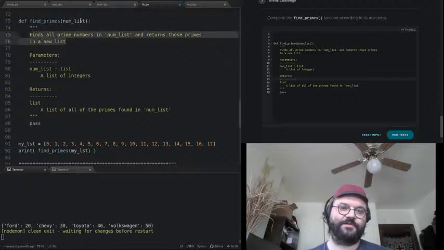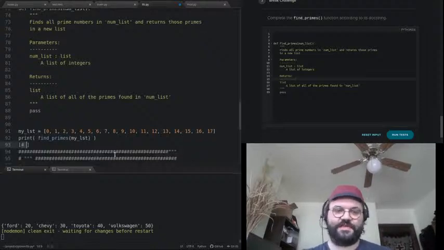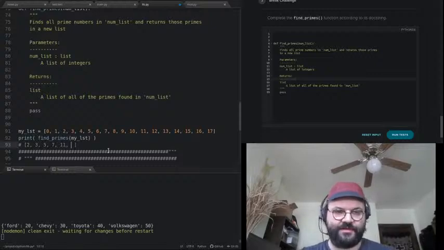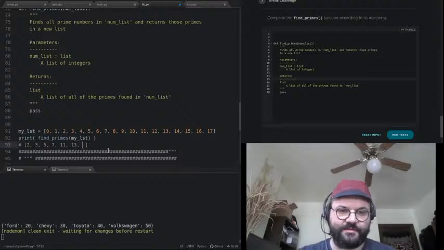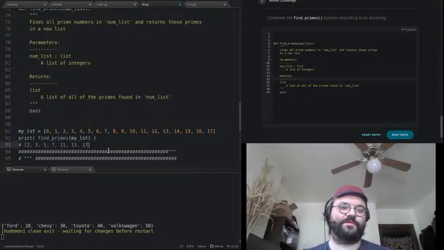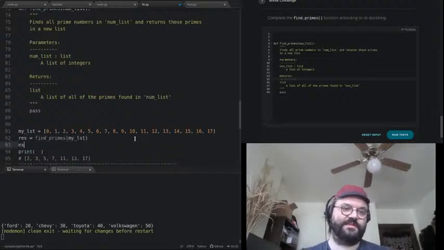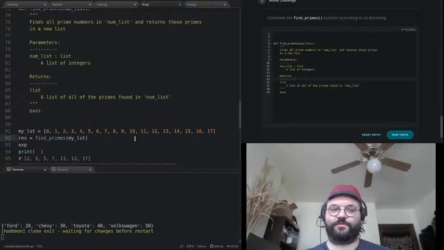So: find all the prime numbers in numList, return those primes in a new list. Given this list and this function call, I should see a list returned containing only prime numbers. That's going to be 2, 3, 5, 7, 11, 13, 17. There we go, so this is what I should see. Let's do something like this: res equals this. Exp for expectation, res is short for result, at least the way I'm doing this.